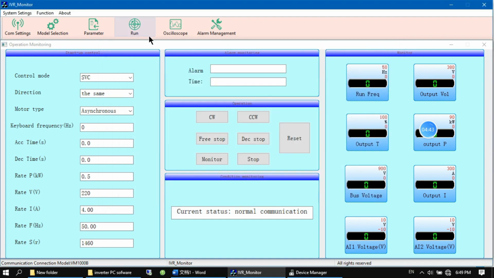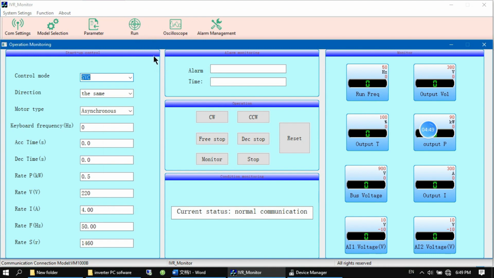And this interface is the same as the keyboard of the inverter. You can monitor all the parameters in this interface. You can also control the forward, reverse, and stop mode of the motor. The RUNS interface is mainly used for monitoring and testing. If you have this software, you can test it by yourself.